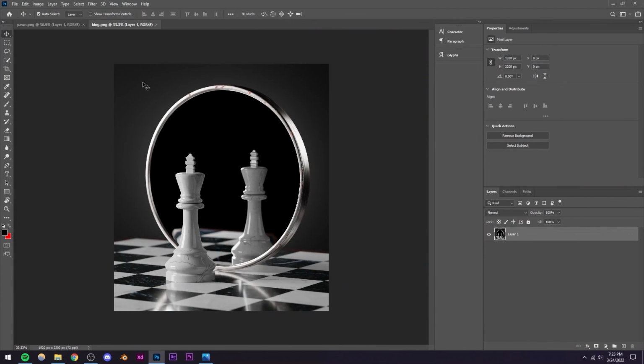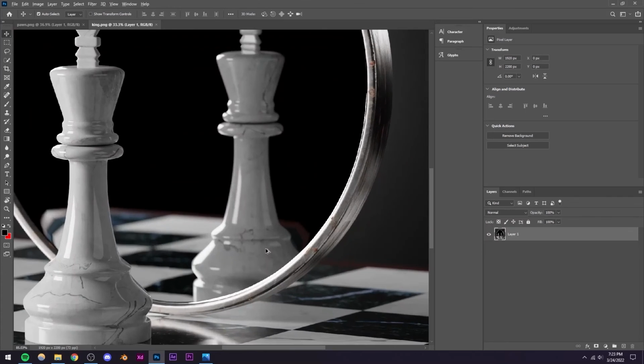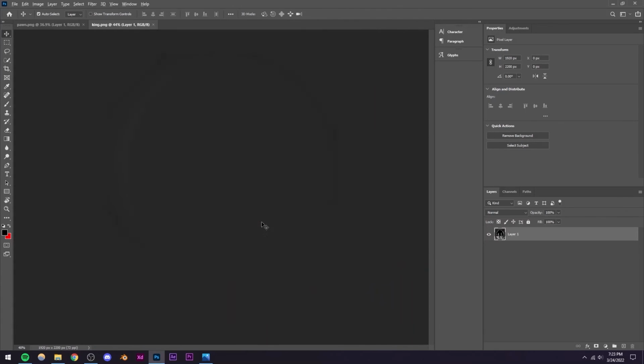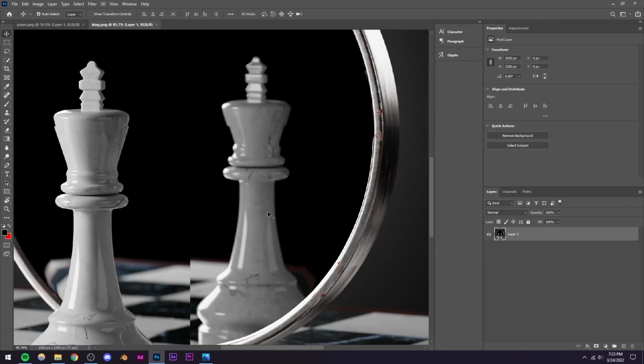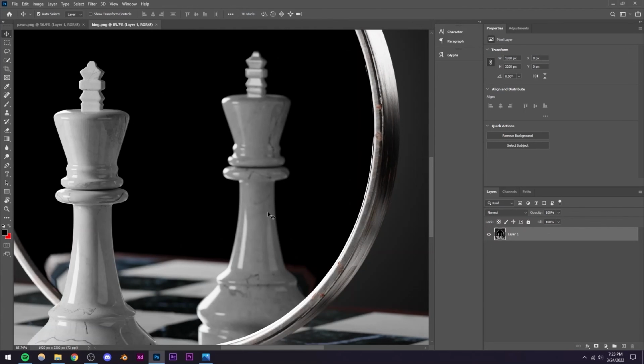So it's going to open it as another file, and we're going to be masking this out using the pen tool. Now obviously you can do this in other software as well. I think you can do it on a mobile phone, on Canva. I don't know if you can do it on Snapseed or not, but there are other options as well. But I'm going to be teaching you Photoshop because that's what I use.